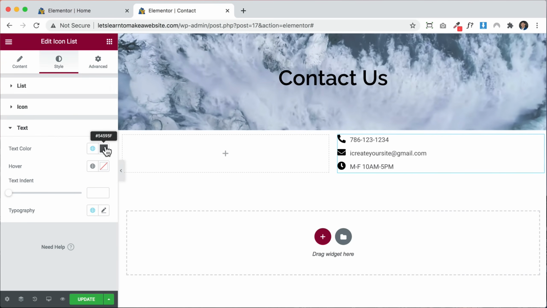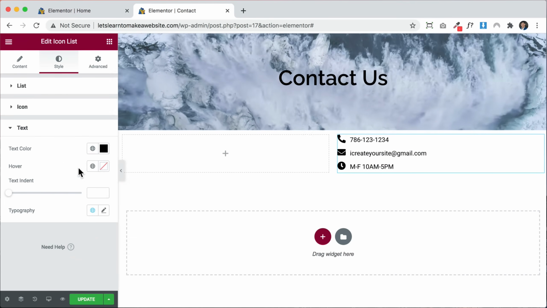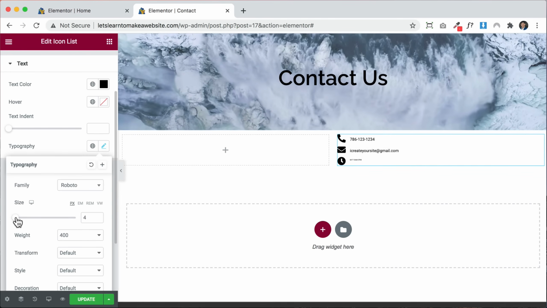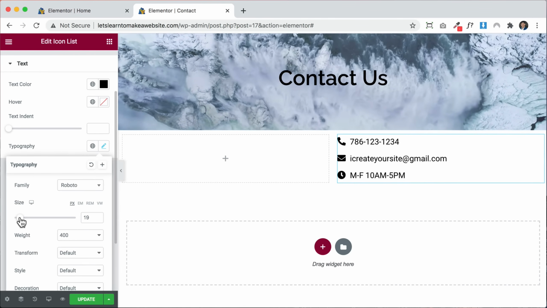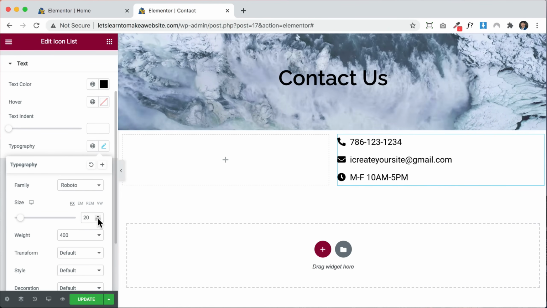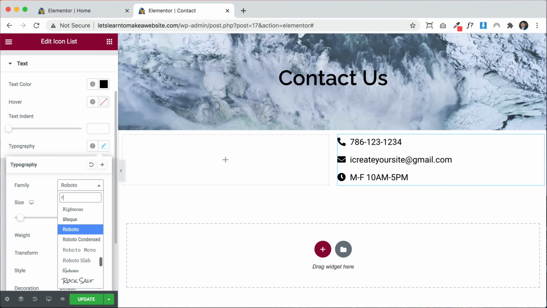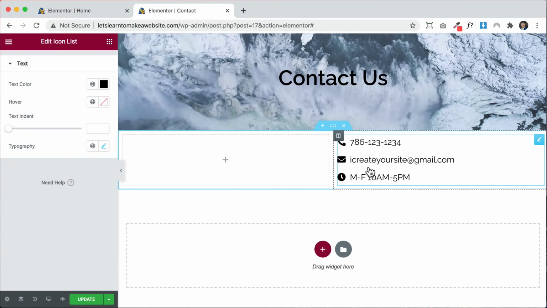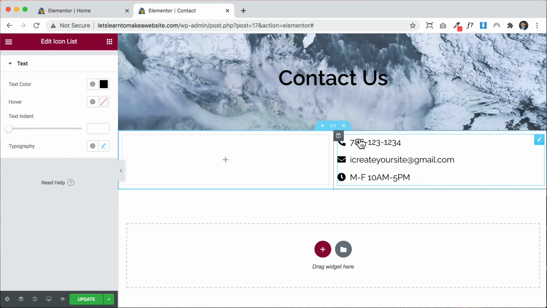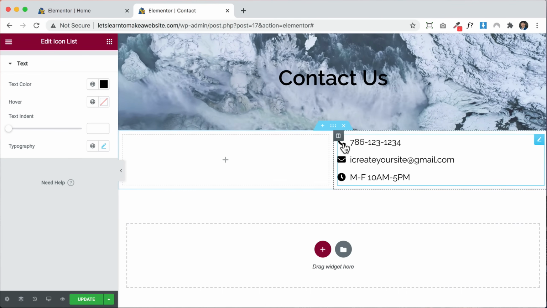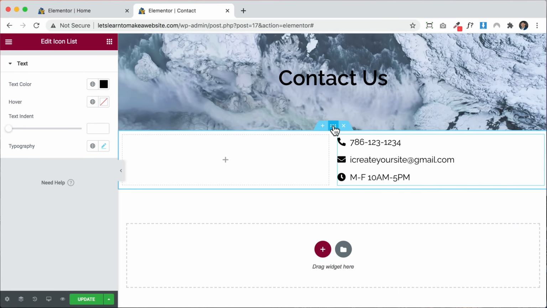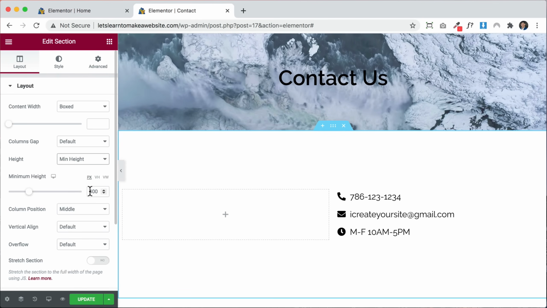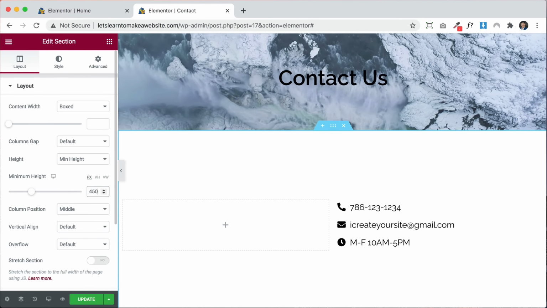The text, we can make it black as well, and make it a little bit bigger by going to typography and increasing that font size a little bit more. Let's see, 20 looks good, and let's change the font to Raleway so that it matches our website. Perfect. All right, that is looking good. Now, it does look a little bit crunched here, so let's give this section some space by going to the height options of the section. And then under height, minimum height, let's do 450 so that it matches our other sections.